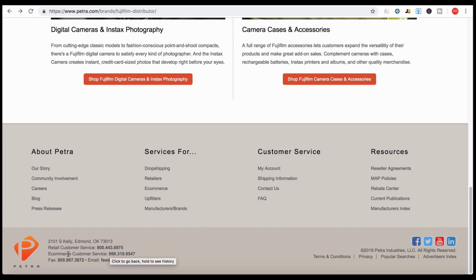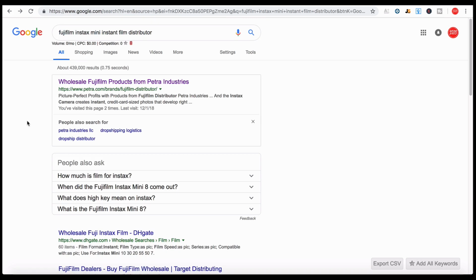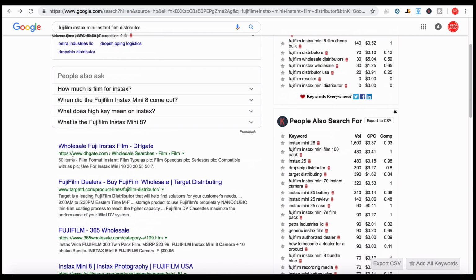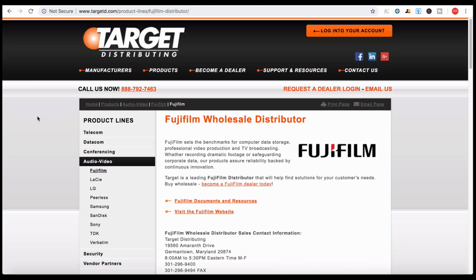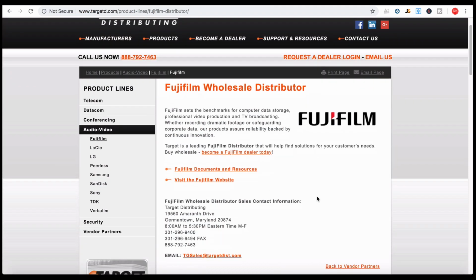Looks like they have an e-com department. Okay, so they work with e-com sellers, which is good news for you because that means they will work with Amazon sellers. Okay, so let's see if there are any more. Like I said, stay away from DHgate. Let's see, Target Distributor, Target Distributing, Fujifilm Wholesale Distributor. Again, it's telling you right off the bat.